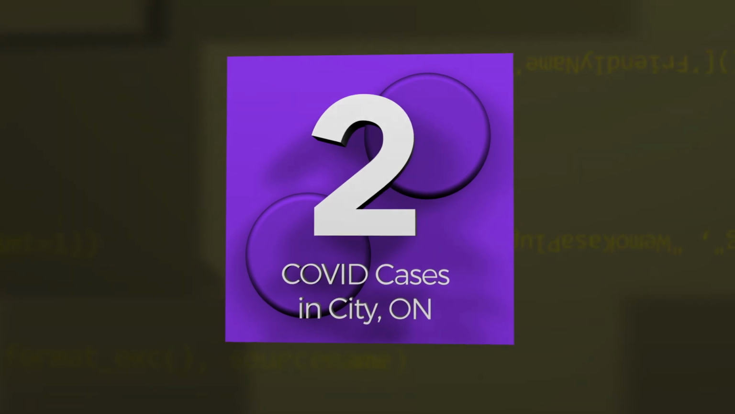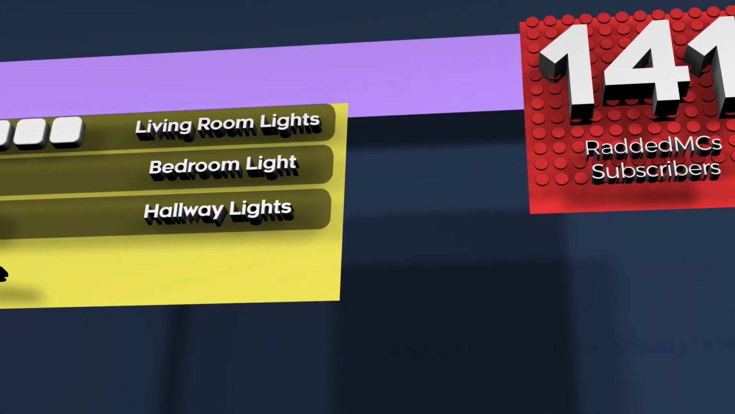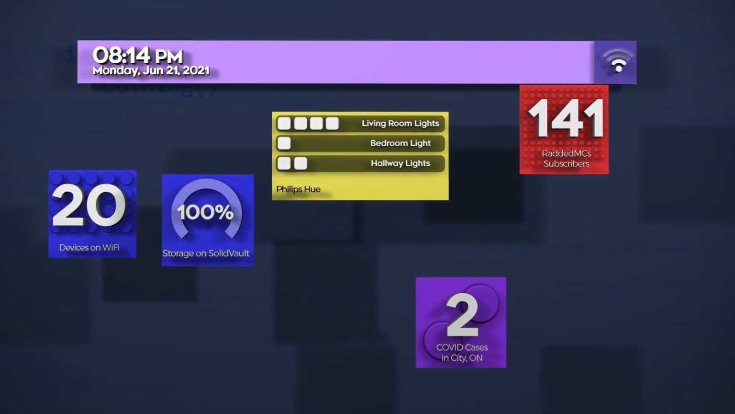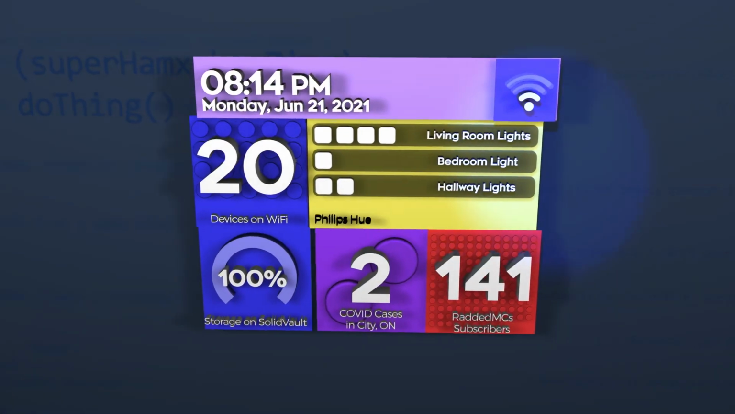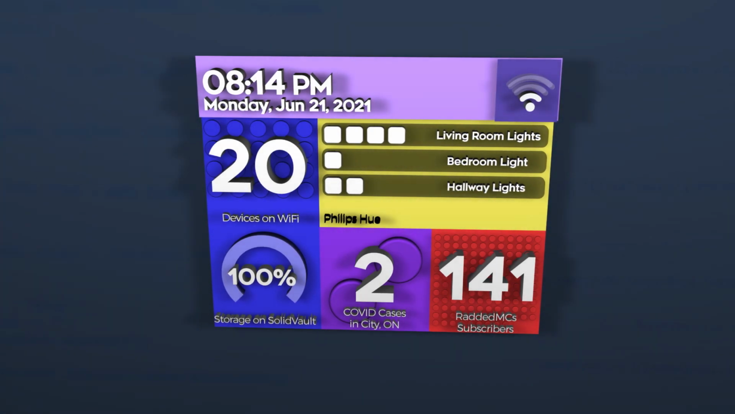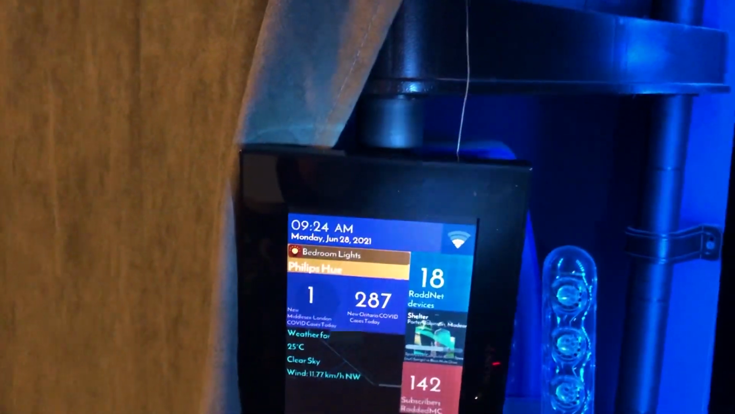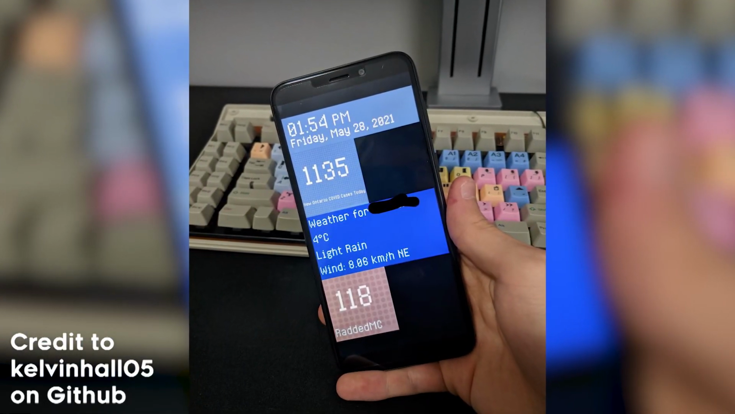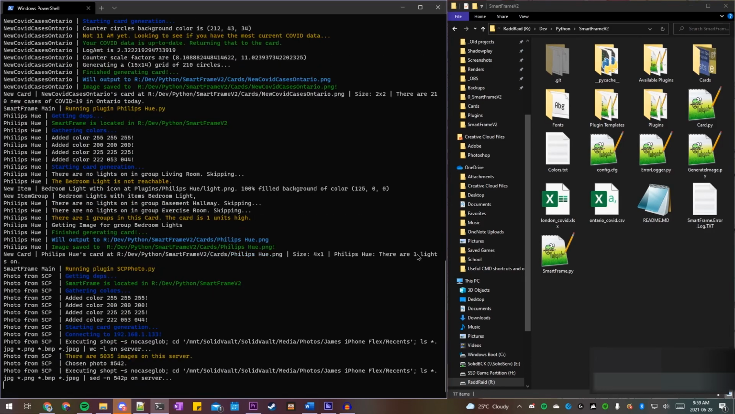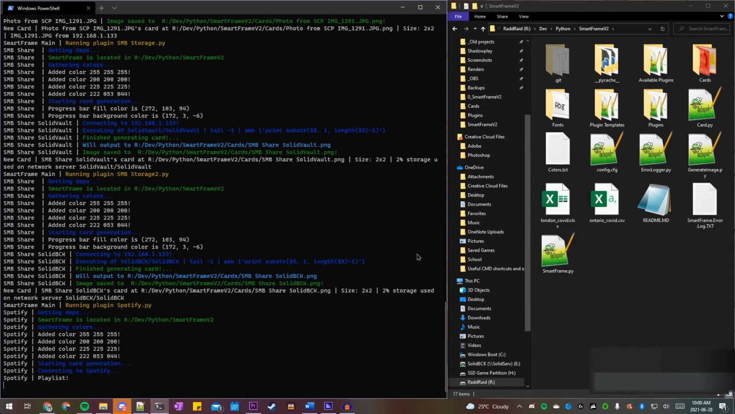Well, now that we've got all of this data, we need to arrange it on a display, with a responsive layout that works on both wide and tall screens. I can use SmartFrame on a digital photo frame, a tablet, or even an old phone. Anything that can run Python and display an image is supported.